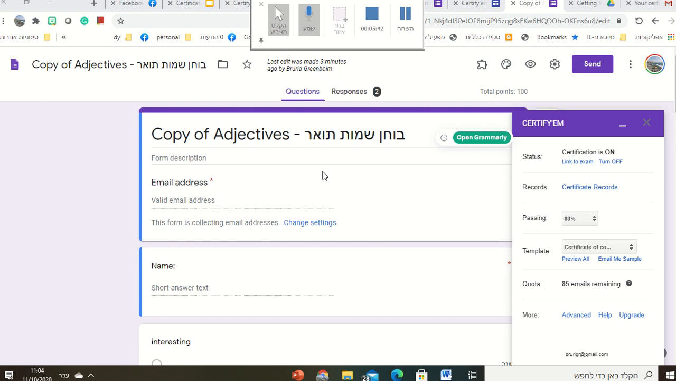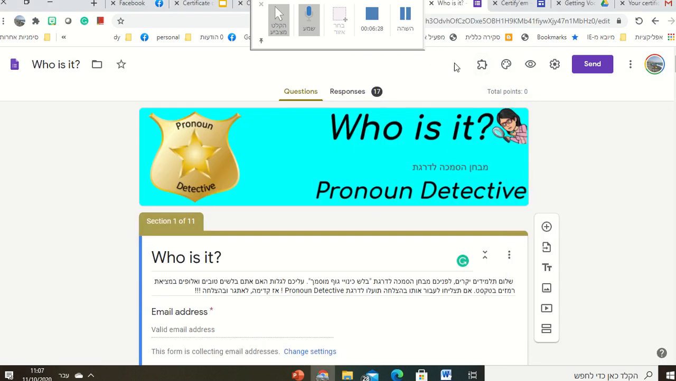If you've clicked on the Certify'em add-on and it does not show you the option of opening the controls, just refresh your page and then you will see it. Okay, so that was Certify'em, a cute Google Form add-on. Try it out. Good luck.